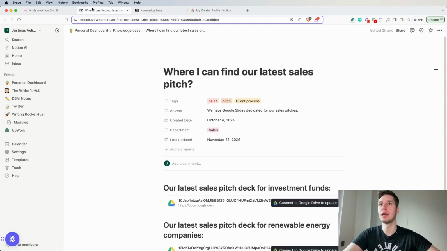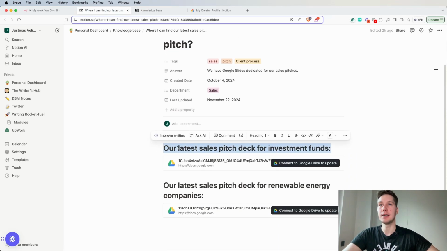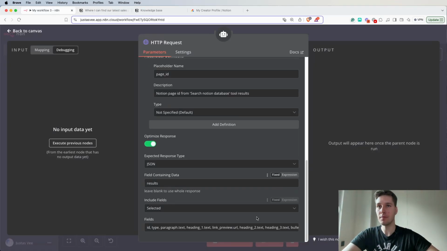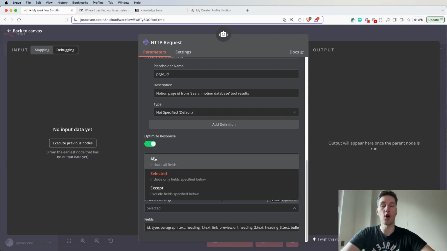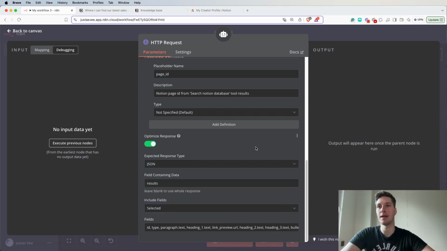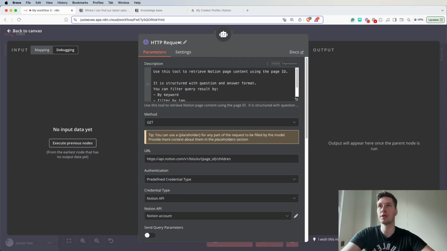So for example, if we go here, this is heading 1. So this would be heading_1.text. So that's why we're putting these fields here. On the other hand, you could leave it empty, or you can just select all, but that would probably reduce the accuracy of the AI agent. So now we have this module or node configured.